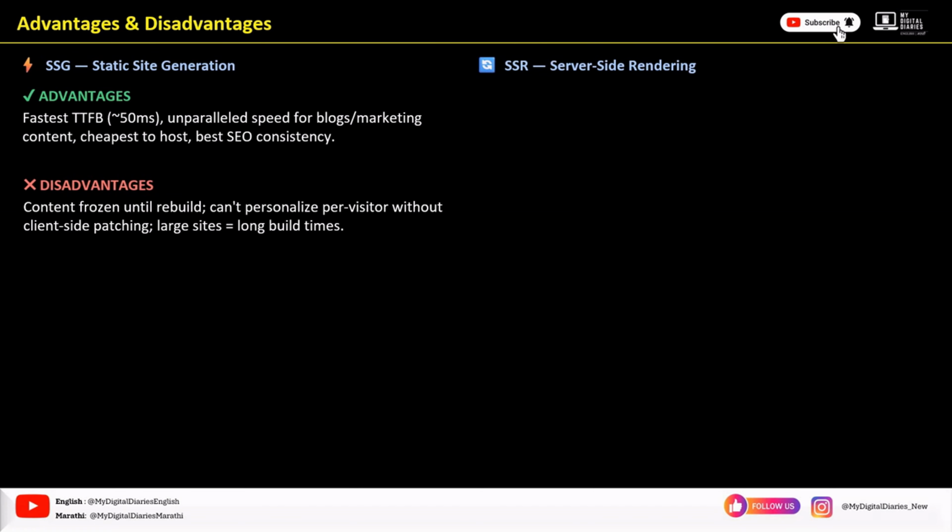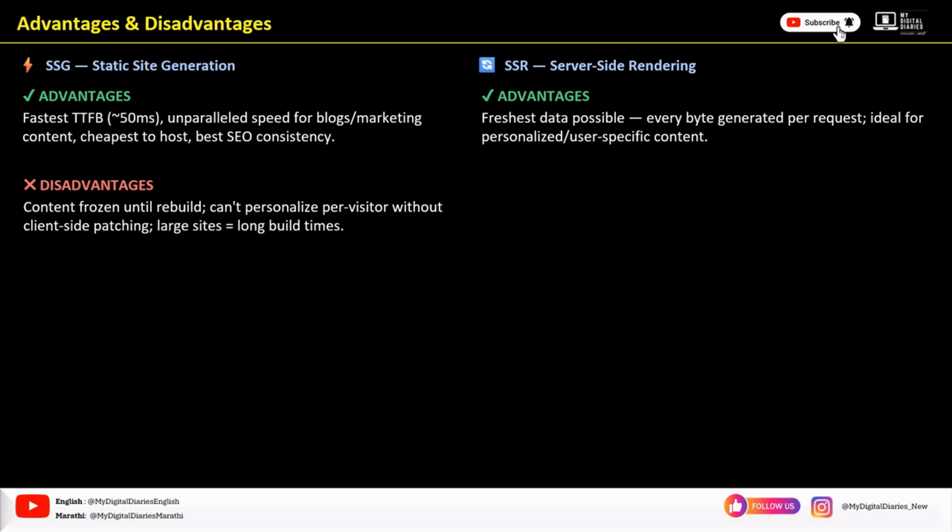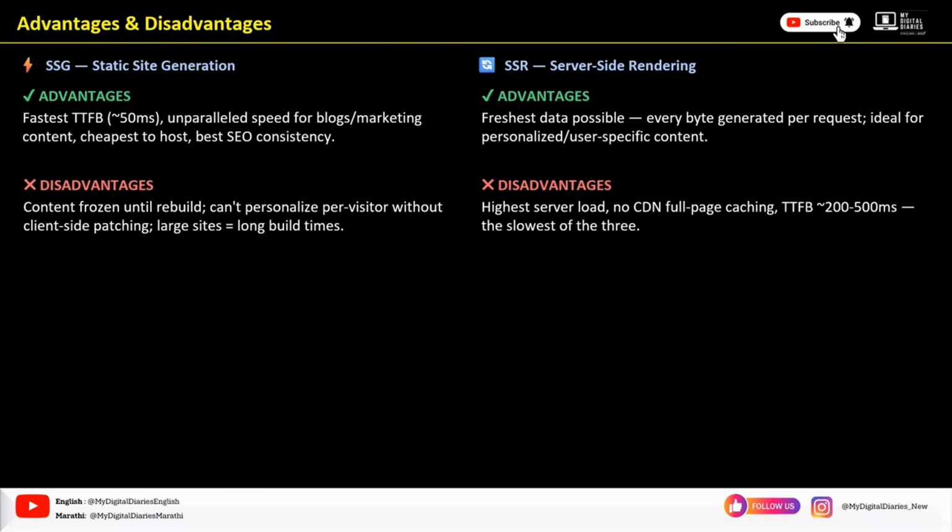Let's go with SSR. The biggest advantage of SSR: the freshest data possible. Every byte is generated per request, which makes SSR ideal for personalized, user-specific content. But that freshness comes at a cost. SSR has the highest server load. There is no CDN full page caching, and TTFB sits around 200 to 500 milliseconds, making it the slowest of the three. So always fresh, but always working harder for it.